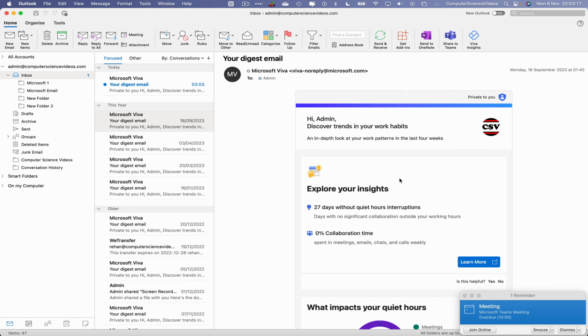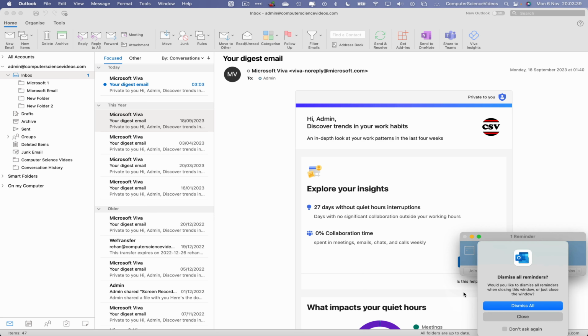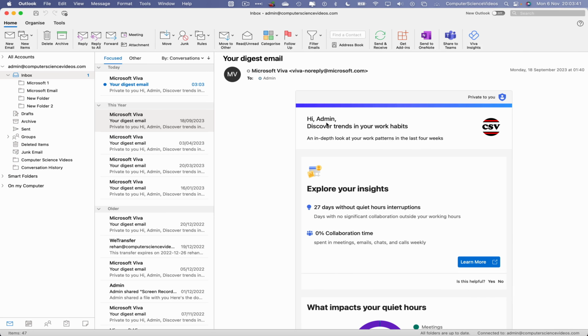Once that has loaded, as you can tell by the previous tutorial, I did demonstrate to the user how to create a meeting. We have a notification on screen that is informing us that the meeting itself is overdue. What we want to do is cancel this meeting. So what we will do is close a reminder, dismiss all. Let's now go within our calendar on the bottom left corner of the screen.